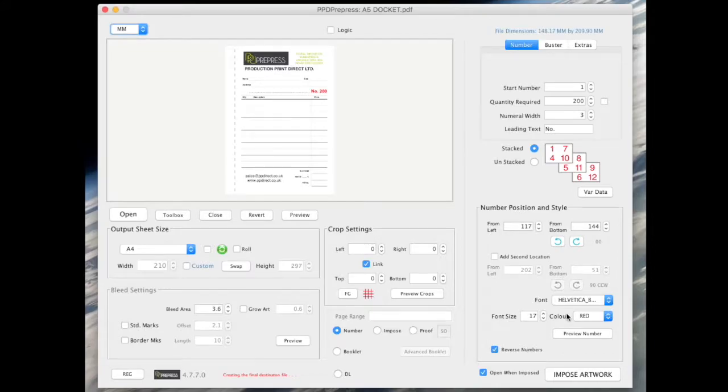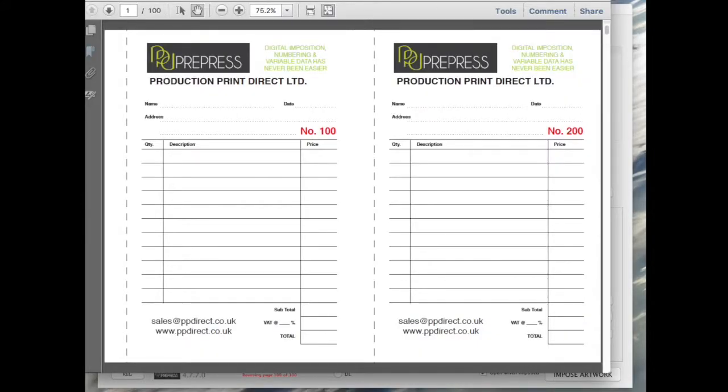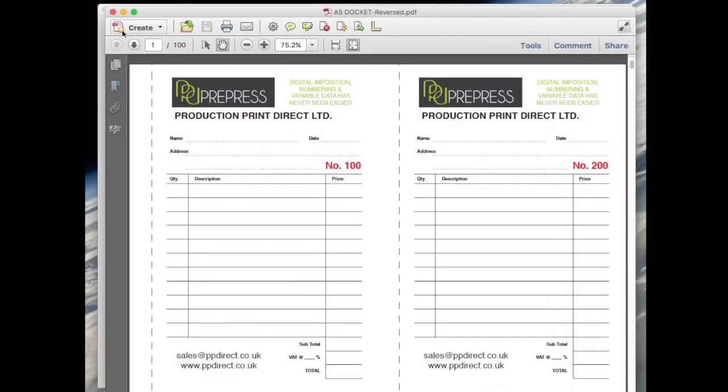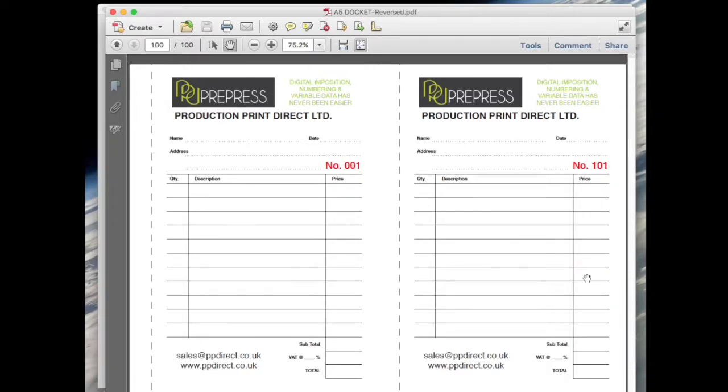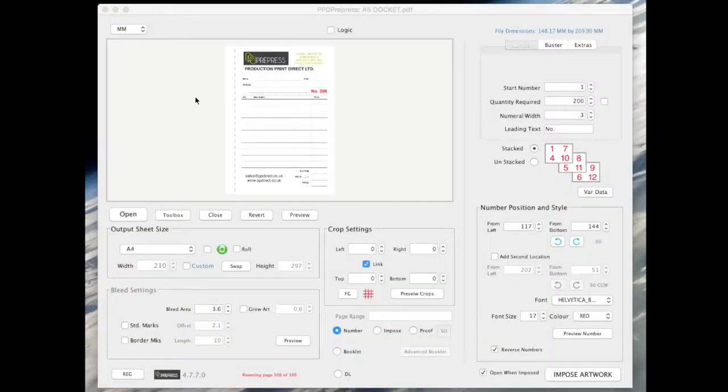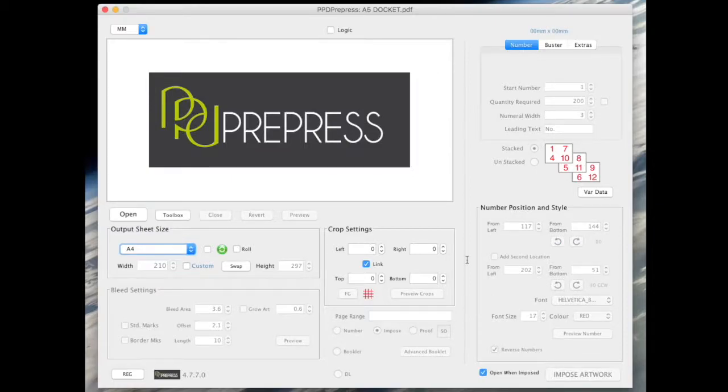After processing, it will open automatically in our default PDF application, and as you can see, the highest numbers are on the first sheet. This will print first, and obviously the lowest number will print last and therefore be on top of the pile. And as you can see, it is split exactly into two books, one book on each side of the sheet. So in this video I have explained how to number a docket book.